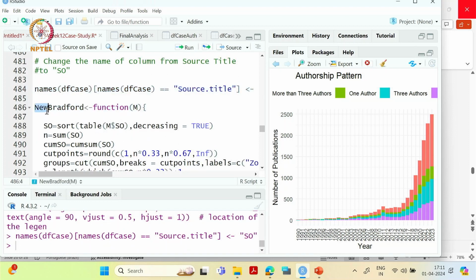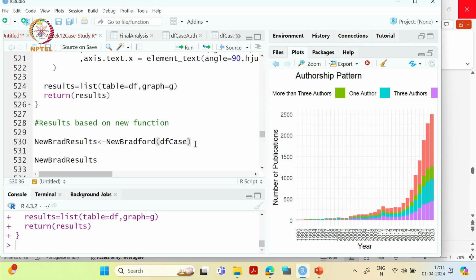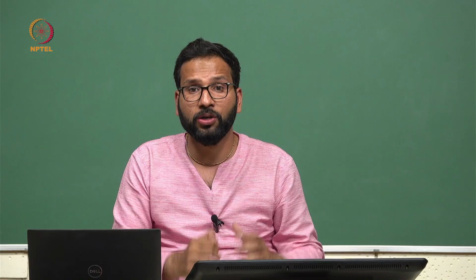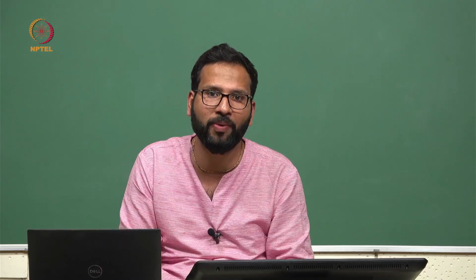So if I run this, it runs. Now this is my function, new Bradford. This is exactly the code of the bibliometrix package. I have only changed the name and the column name in my data, and I named it new Bradford. And here I am giving the DF case. Now this DF case is only compatible with this Bradford analysis, because it has one column, SO, as per this function from the bibliometrix package, but we haven't changed the other column names.